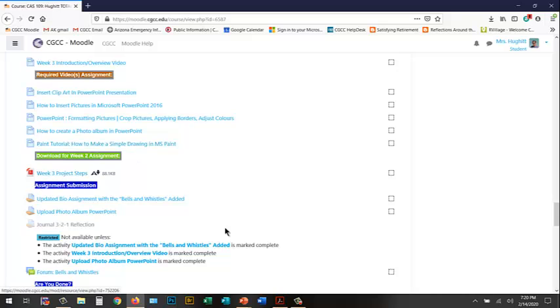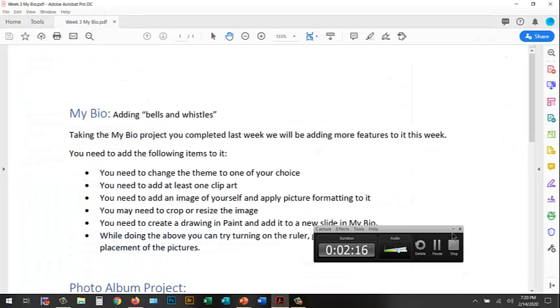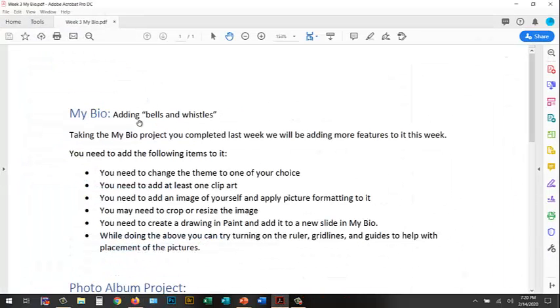These are your written directions, so let me pull those up. So you're going to go back to my bio from last week and put some bells and whistles into it. So what you need to do, you need to change the theme to one of your choice. You need to add at least one clip art. You can put more in. You need to add an image of yourself and apply picture formatting.